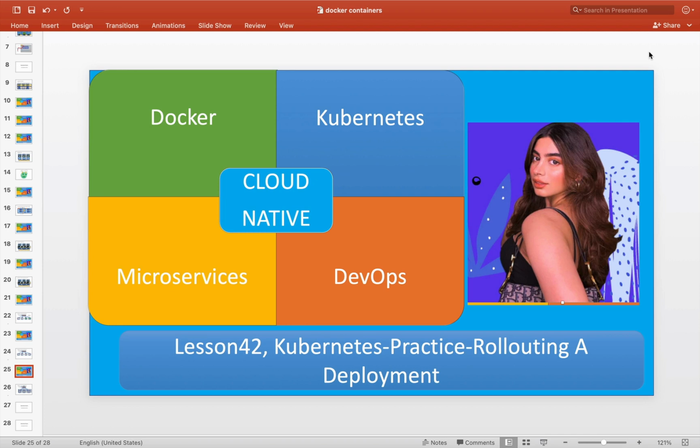Welcome to our course called Cloud Native Architecture. In this lesson 42, we will study rolling out deployment.